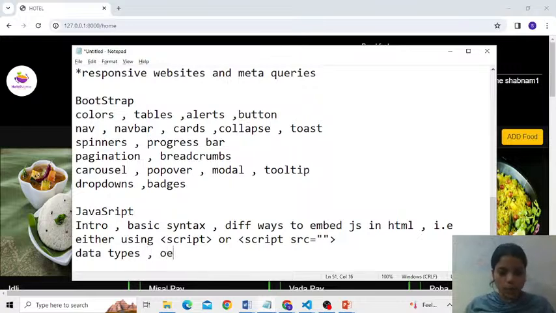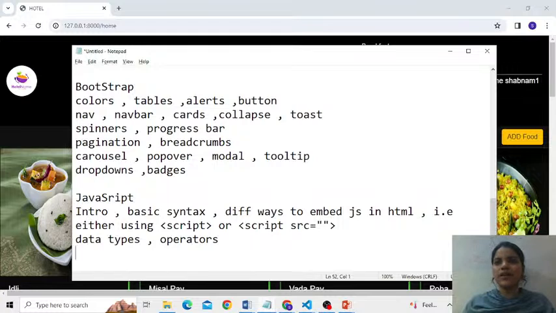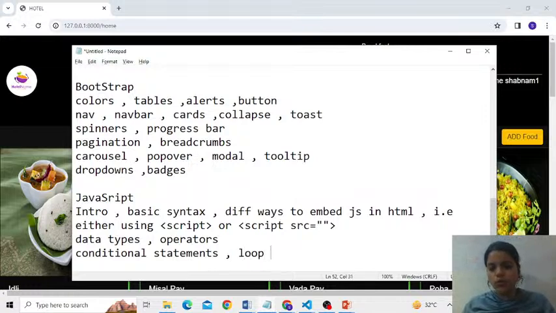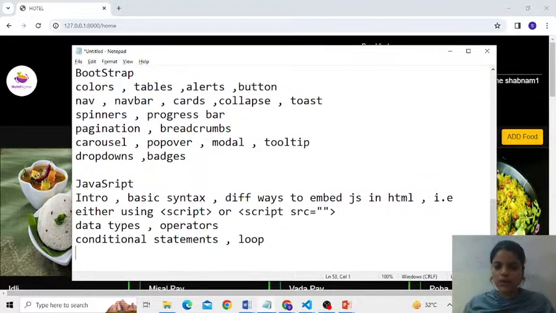We also studied different operators in JavaScript, correct? We studied operators like arithmetic operators, maybe logical operators, maybe comparison operators. That's it, not much more than that. Then we studied the conditional statements with syntax. After that, we went on to loops and understood 3 types of loop: for loop, while loop, do while loop, and there is also something called the for in loop, right? For in loop. Is that okay?